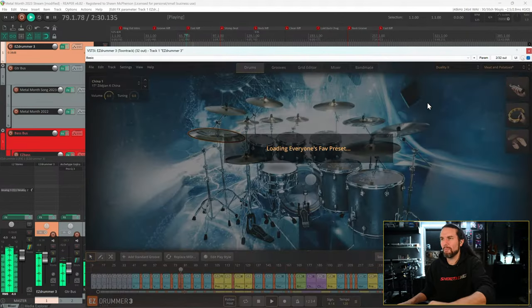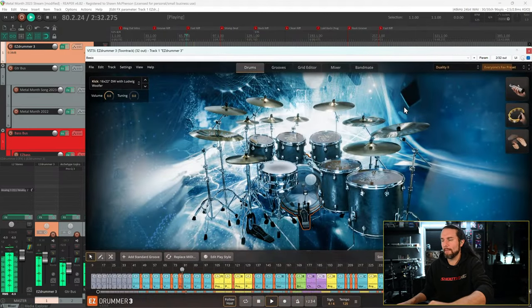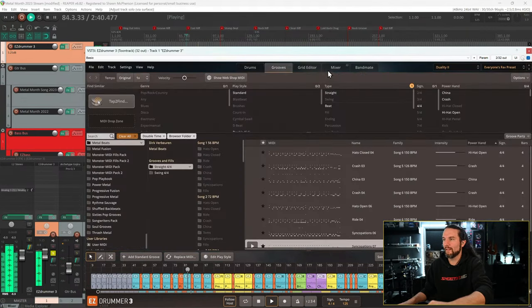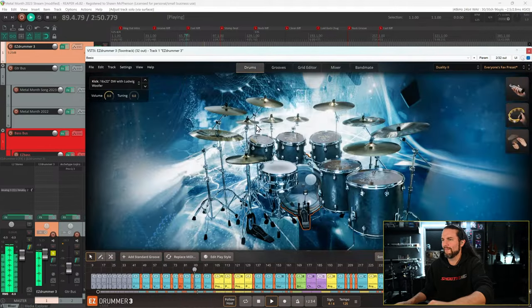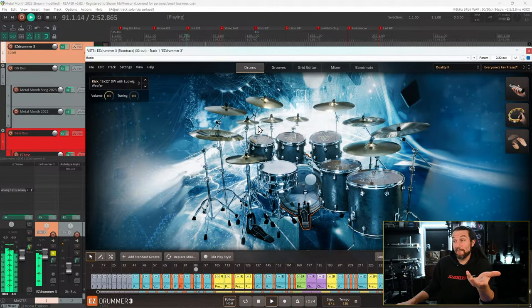Everyone's favorite preset. This is a popular one. A lot of people drop the name of this one. Like kick drum. Heck yeah. That's pretty fantastic to me, guys. This is the black metal MIDI pack, by the way, guys, we've been listening to. I should switch it over.